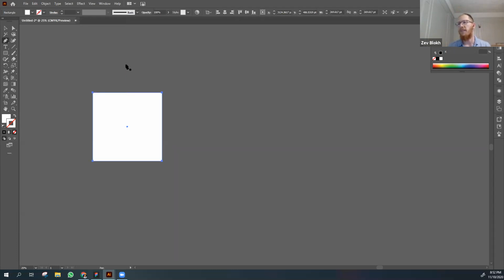Right, P. So now I have this interesting cursor. It looks like a pen, obviously. And this is where smart guides are really awesome. Right? Smart guides are going to let me know, because what I want to do is make a little house. So I'm going to turn my square into kind of a house with a pointed roof.